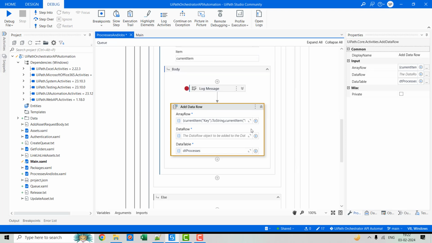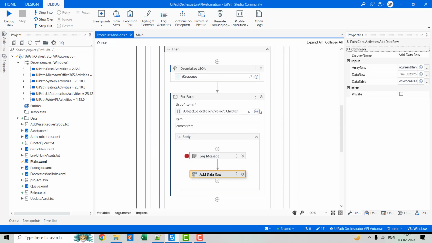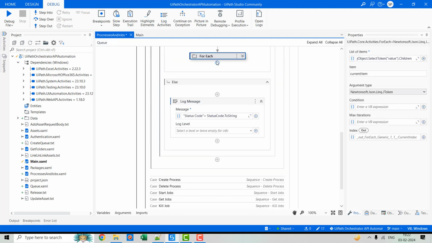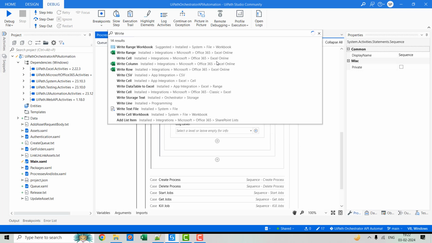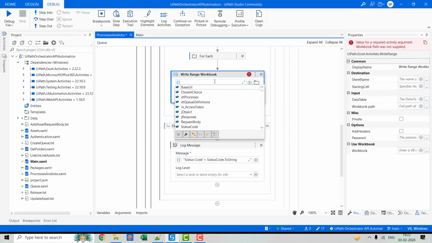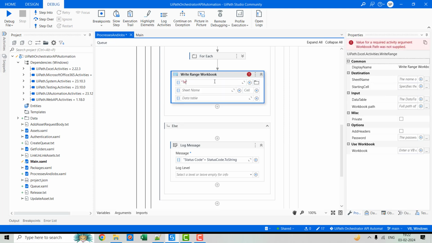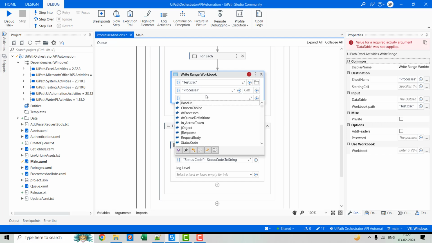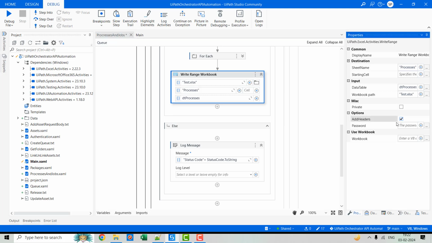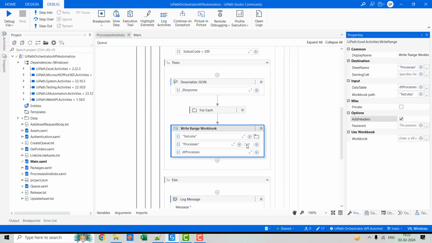Okay. At the end, after the for each loop, we'll use write range. We'll write it in the test.xlsx. Sheet name will be the processes, and our data table will be DT processes. Let's choose the header. So that's it.